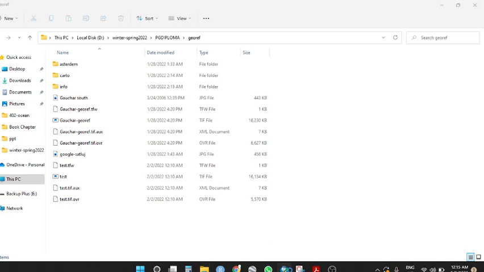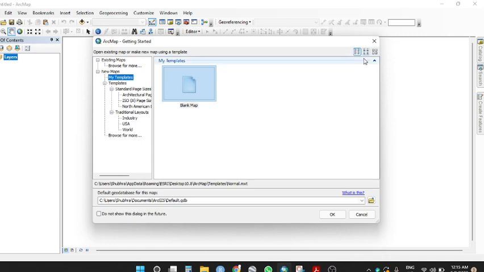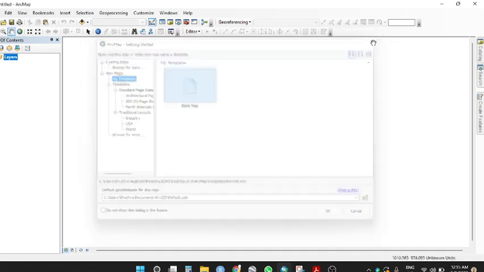I'm using the 10.8 version. Even if you have a different version, it would not matter that much, only that some of the tools may have been relocated to a different position. So don't worry about that. Okay, so it's a blank template here.